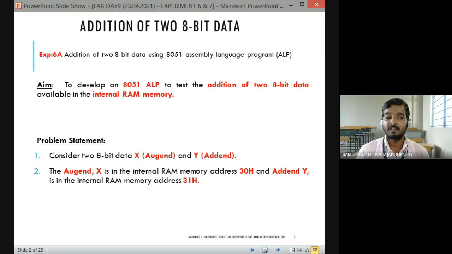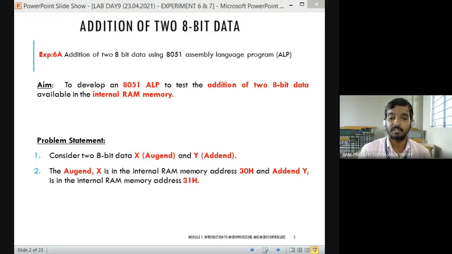Fine. ரெண்டு நம்பர் ஆட் பண்ண போறோம். Internal RAM memory இருக்கு. One is available in the memory location 30H. The other is available in the memory location 31H. What about the result of the addition operation? When I add two 8-bit numbers, what about the result we can have? I am asking about the outcome of the operation. Yes, the result is going to be stored in the accumulator only.